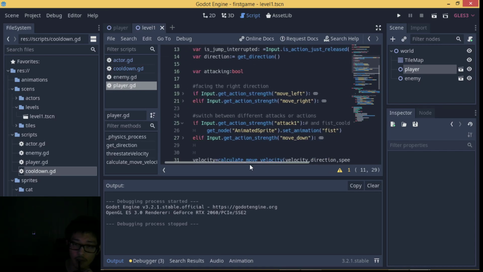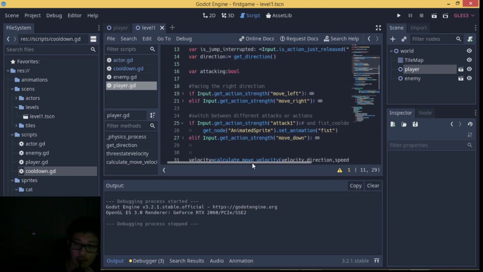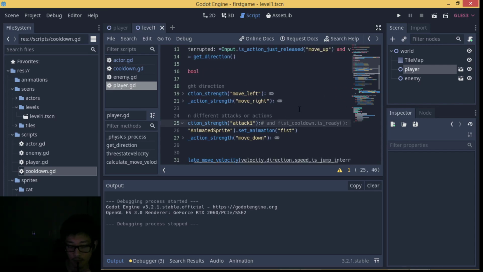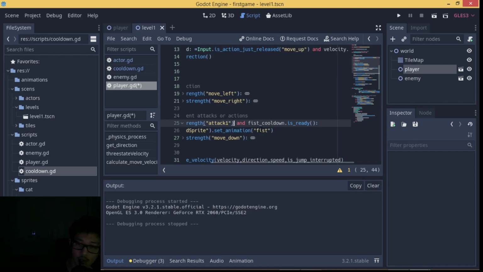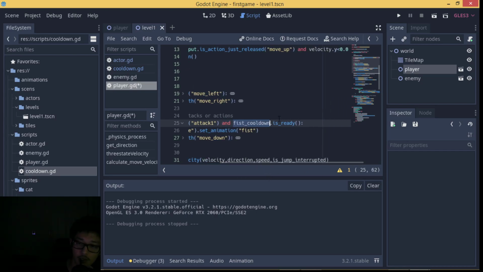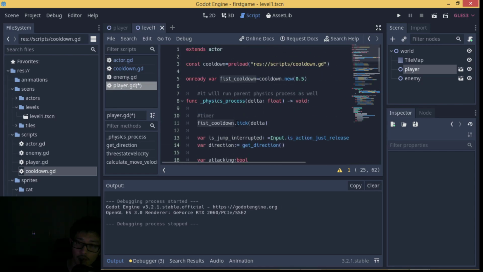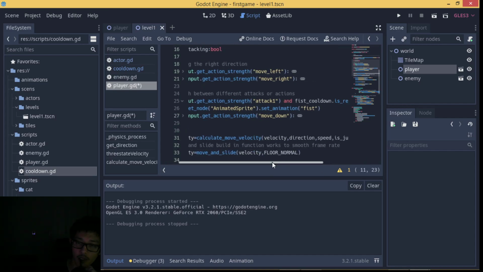And finally, we're going to put the callback function inside the attack function, where the attack function triggers. In this case, we have the attack one and the fist cooldown is ready. So if it is ready, we're going to reset the timer and the timer will keep ticking. Otherwise, we cannot do the second attack.